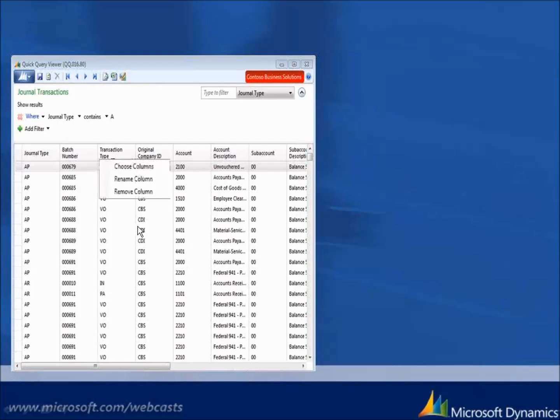One thing you'll notice is I can do some other things to this particular screen. I can choose the columns, and we'll show you that here in a second. I can choose which columns display. I can rename a column. Let's say, again, we didn't like journal type. We're calling it something different, or account, we want to call it something different. At your specific company, you can rename that column. And you can also remove that column. Hey, I don't need this column on my report. That's fine that you built it that way, but I don't need it.